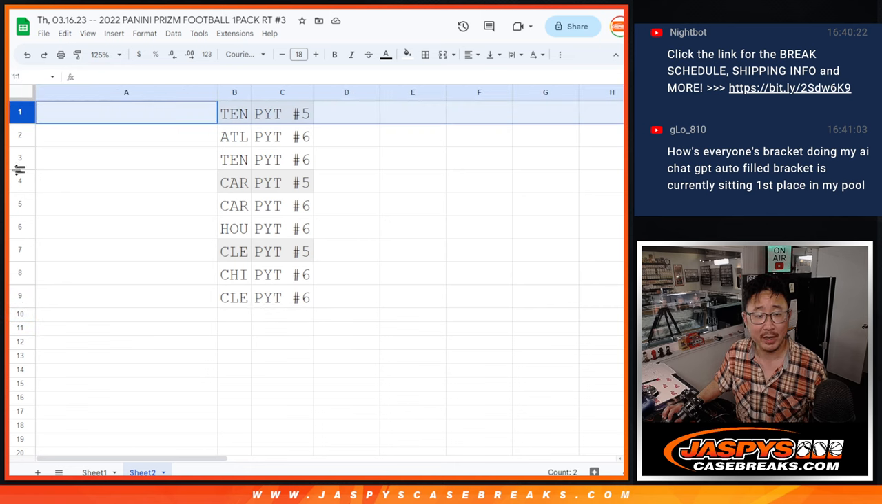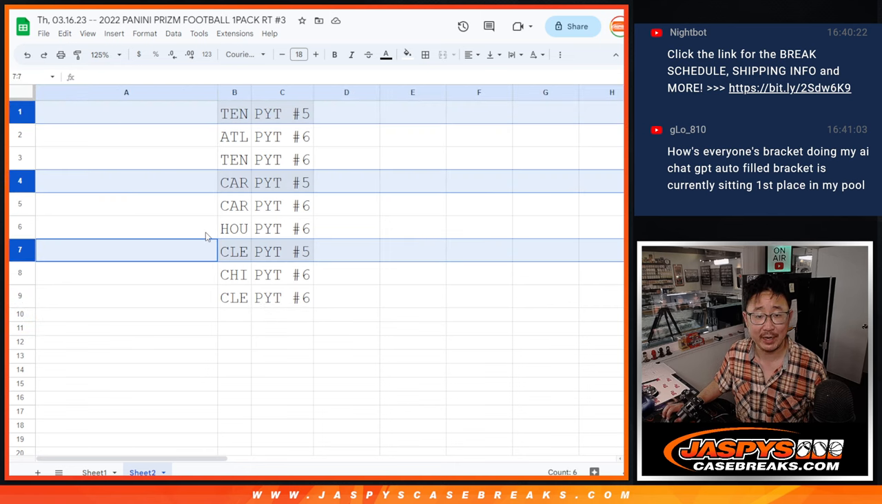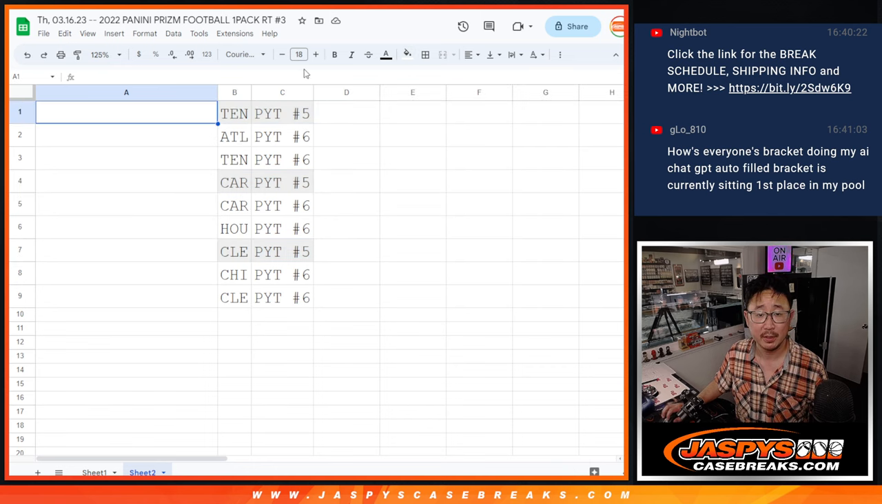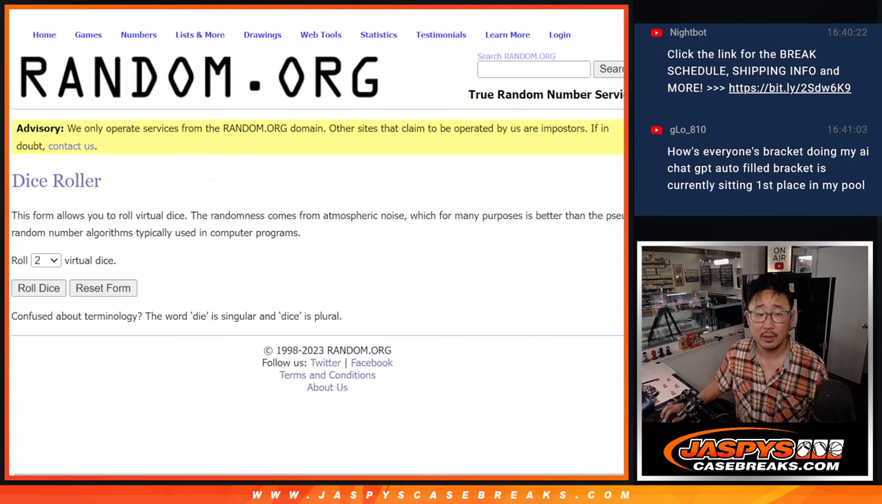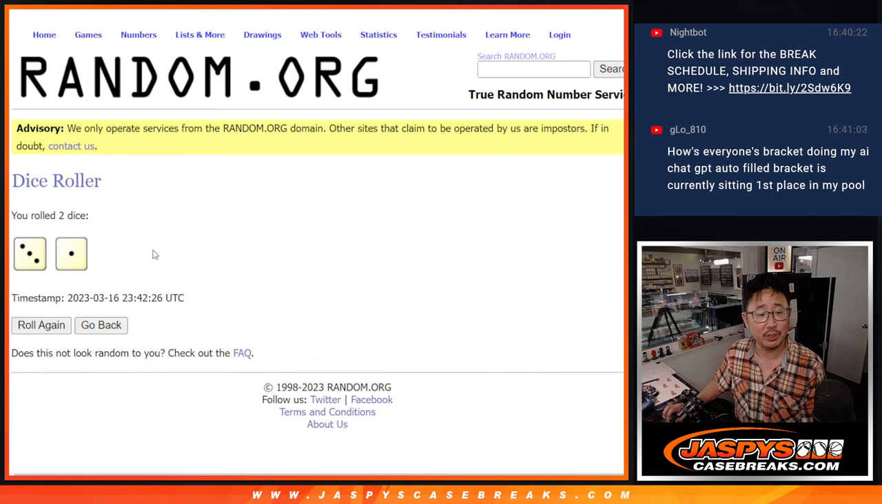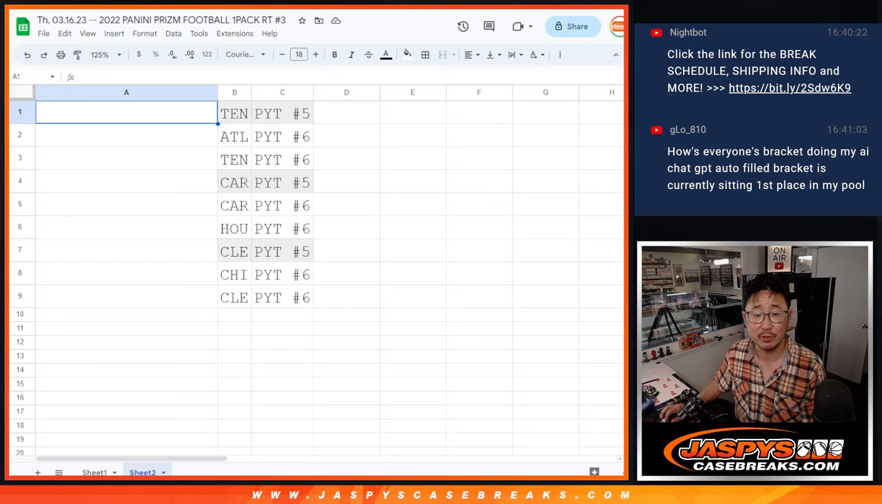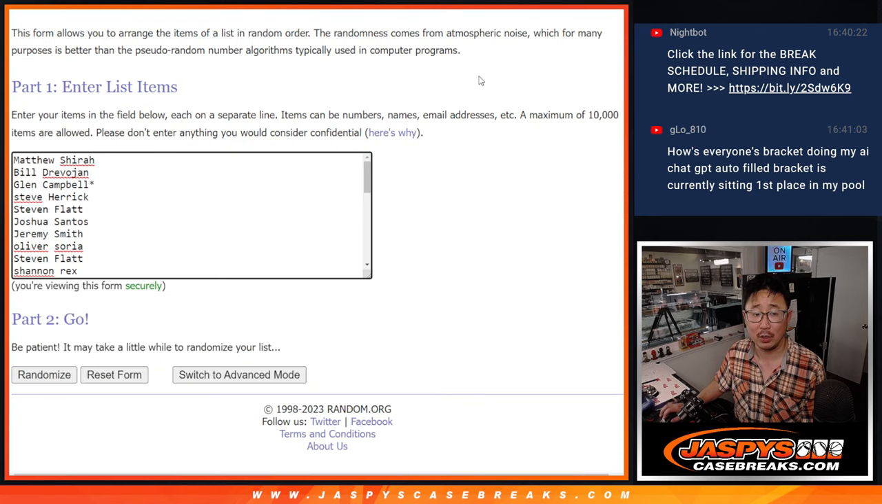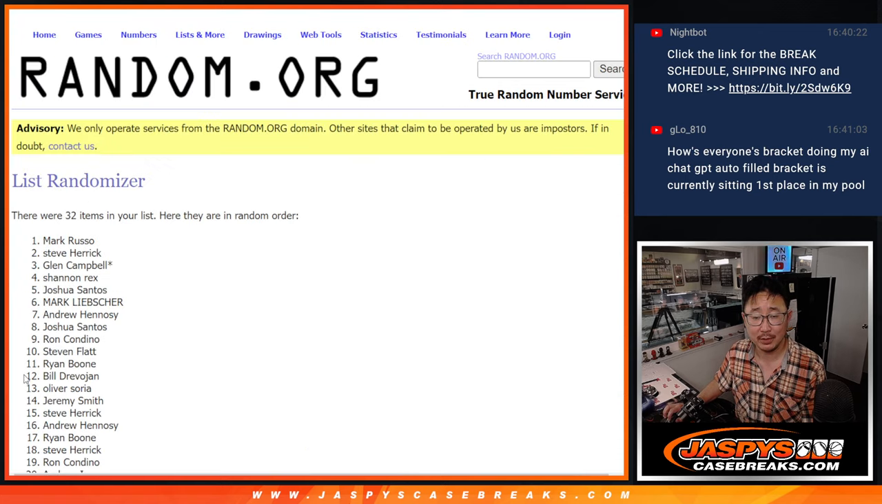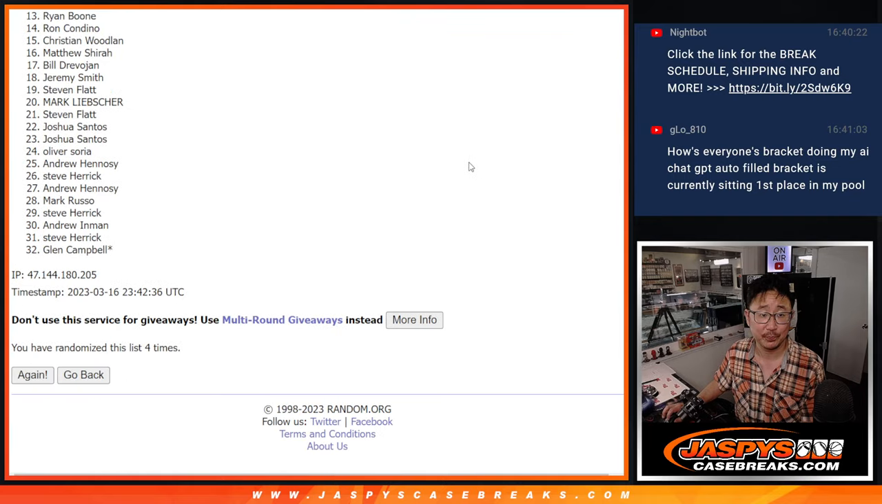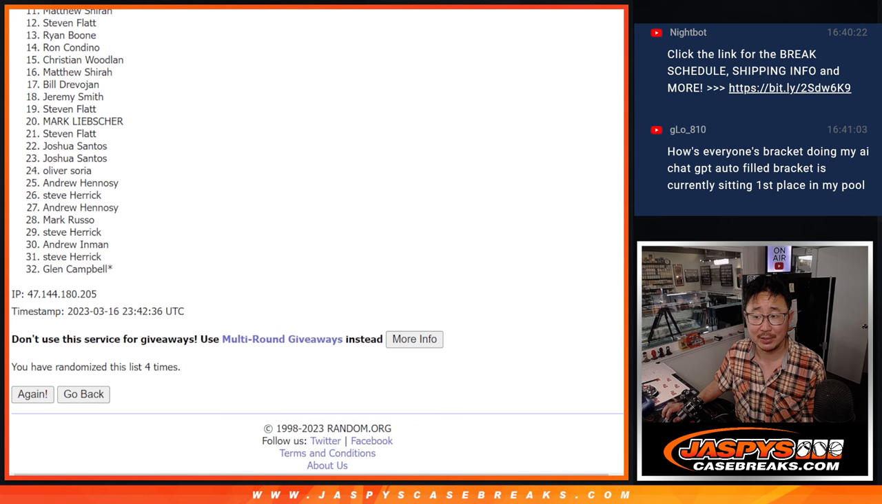So in gray, pick your team 5: Tennessee, Carolina, Cleveland. And then pick your team 6: Atlanta, Tennessee, Carolina, Houston, Chicago, Cleveland. Just in this order. And let's randomize your names 3 and a 1, 4 times. So top 9 after 4, good luck. 1, 2, 3, and 4. Now from 10 on down, it's going to be sad times.